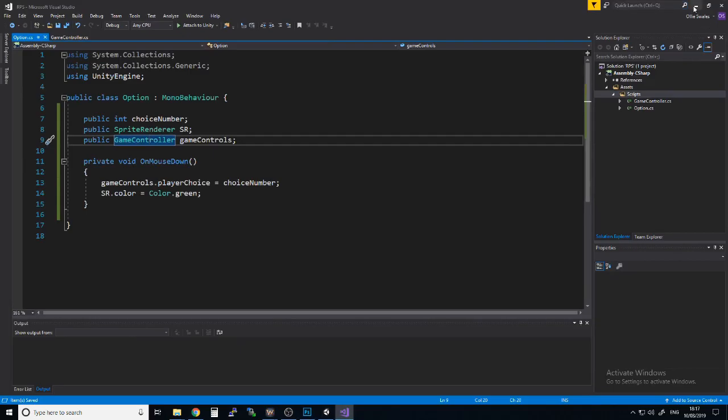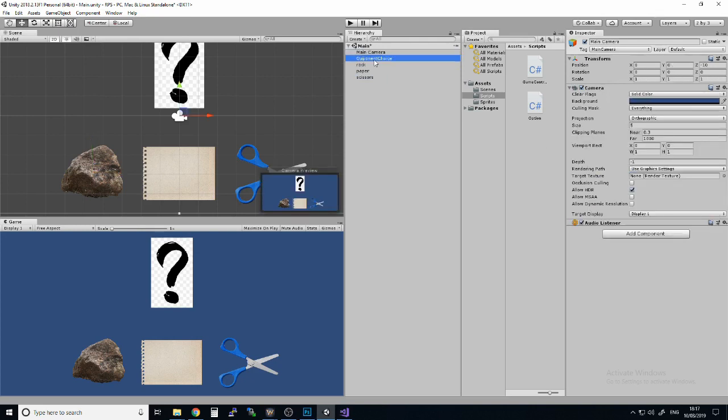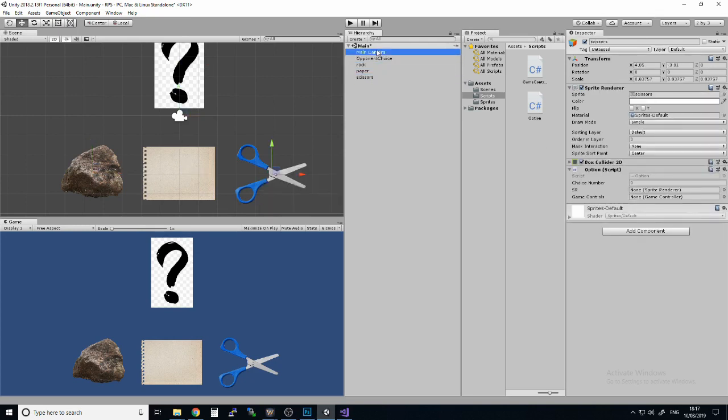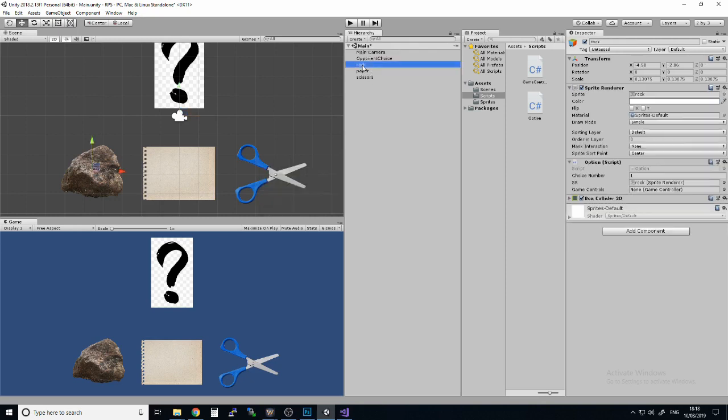All right, cool. So choice number, so let's say the rock we'll put as 1. Its sprite renderer is its own, so we can literally just drag itself into here. The game controller, now have we attached the game controller to anything? No, we haven't, so we need to add the game controller. I'm going to add it to the camera, just for easiness sake, we know where it is all the time. And we'll go back to rock, so the game controller is on the camera, so we'll drag that into there.